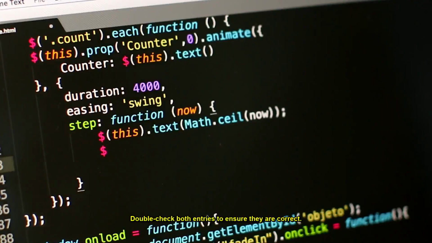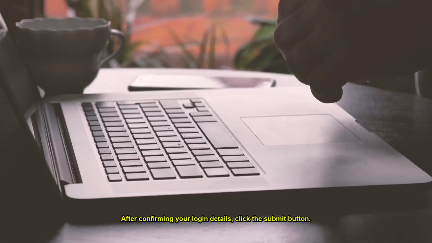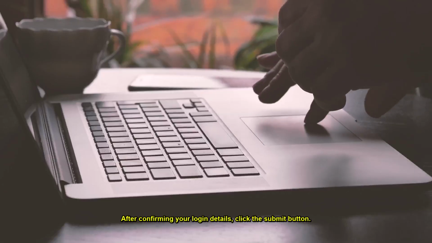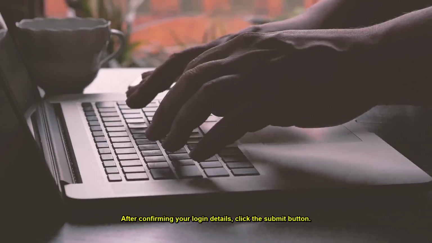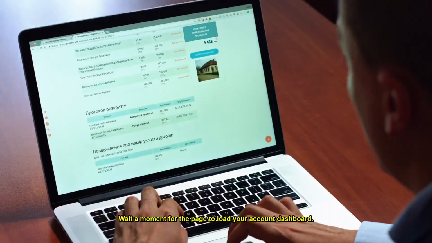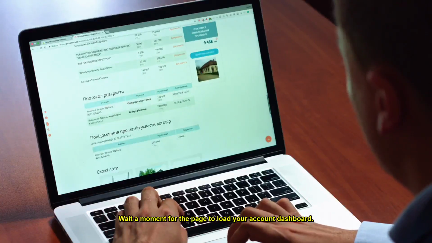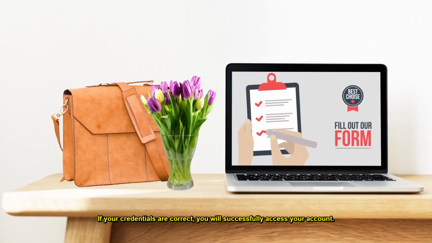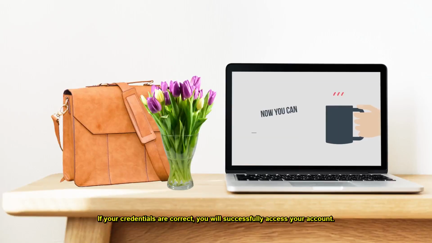Double-check both entries to ensure they are correct. After confirming your login details, click the Submit button. Wait a moment for the page to load your account dashboard. If your credentials are correct, you will successfully access your account.